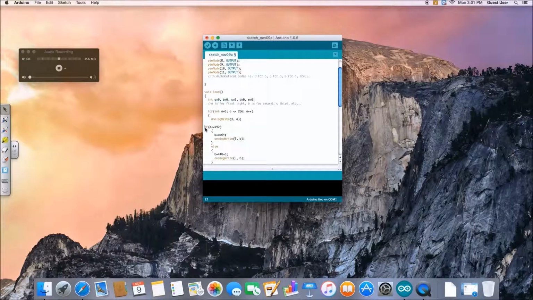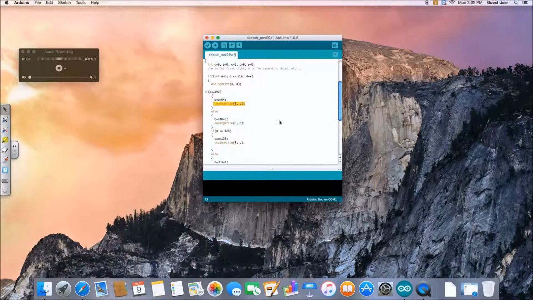Next we need B's light. B is going to have an if statement of A being less than or equal to 192, because B is going to start at 64. Why? Because that's 25% of the maximum light we want. So it's going to reach 256 a lot faster, well, 64 faster than A. So that's why we have that if statement right there. Then of course we have the analogWrite. This analogWrite is going to be sending power to our light over here.